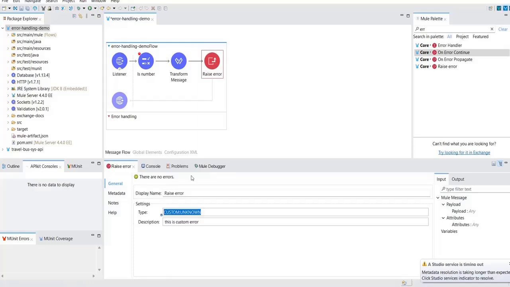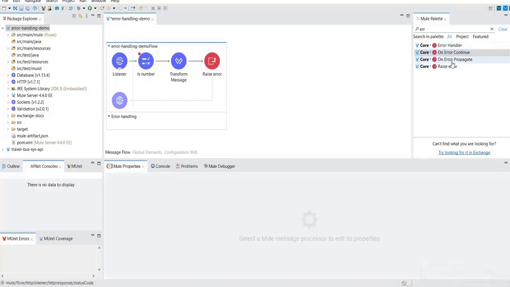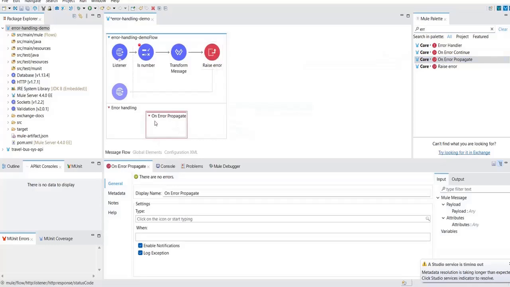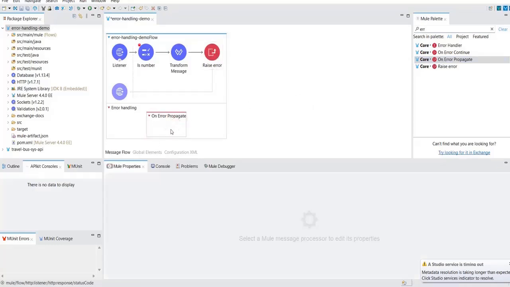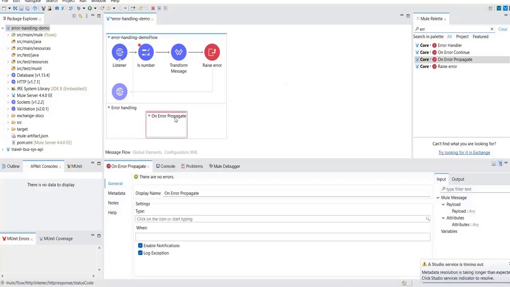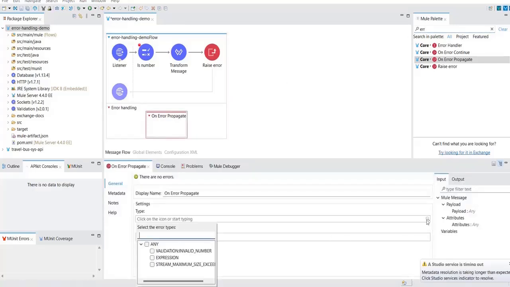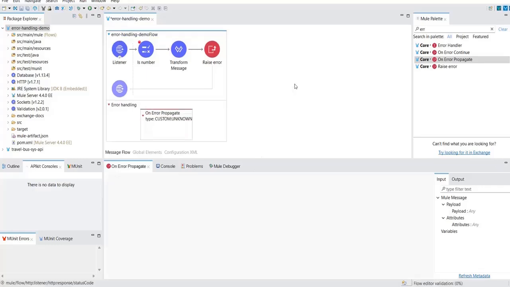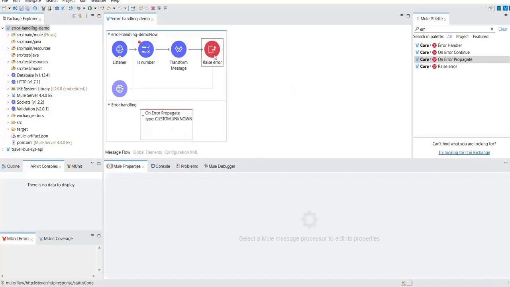So copy the type, use any error continue or on error propagate here. Here you are generating the error, here you are catching that error, handling that error, that's it. Okay, so here you need to select the type as the custom type which you have given here. That won't show here because that is generated by you only, right? So you have to paste that error type which you have created here.